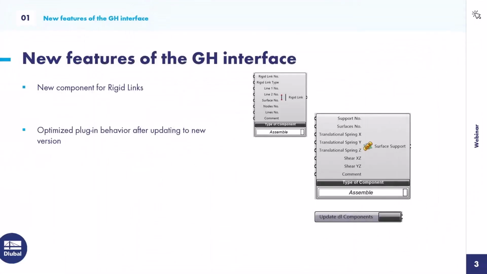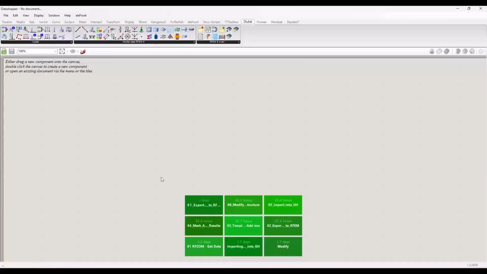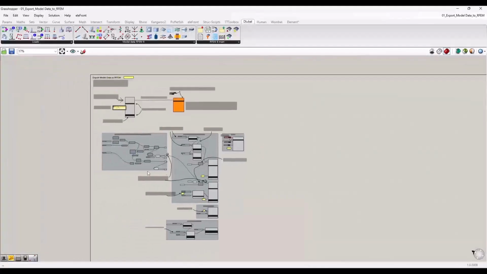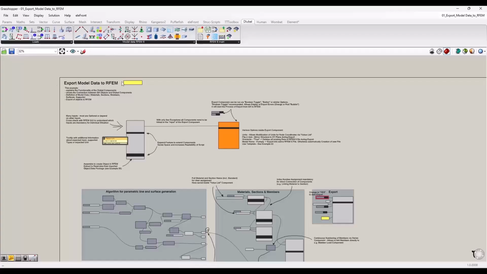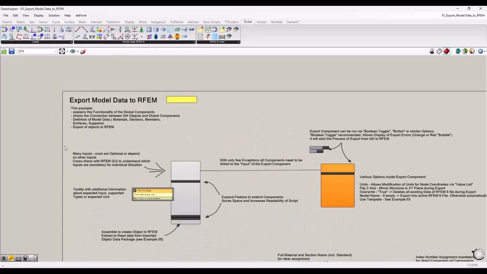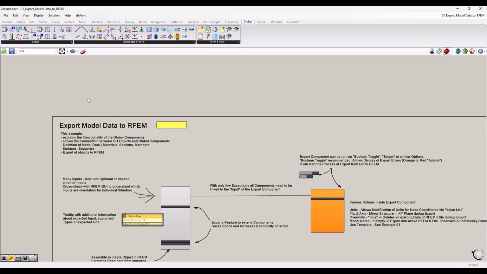Okay, I will open Rhino and Grasshopper and start with the first file. So yeah, this is how these sample files look like. As I said, I'm going to start with the export of model data to RFEM. Maybe before we dig into that, a brief introduction of the plugin itself for those who haven't seen it before.